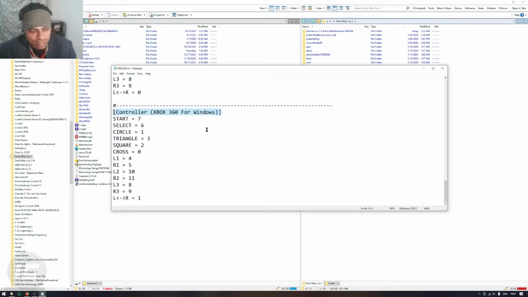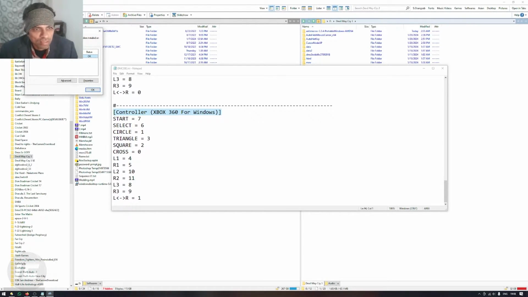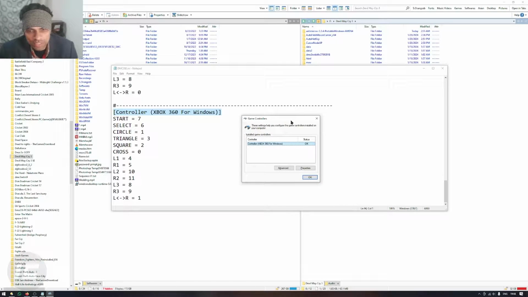To know that, press Windows plus R keys to open the run dialog box, type in joy.cpl and press enter. After this window opens up, you can see the exact name of your controller. Talking about how to install the controller, if you have a DualShock 3 or DualShock 4 controller, I made another video on that, so make sure you check that as well, how to install the driver and how to set up, etc. Now, this is the name of the controller.